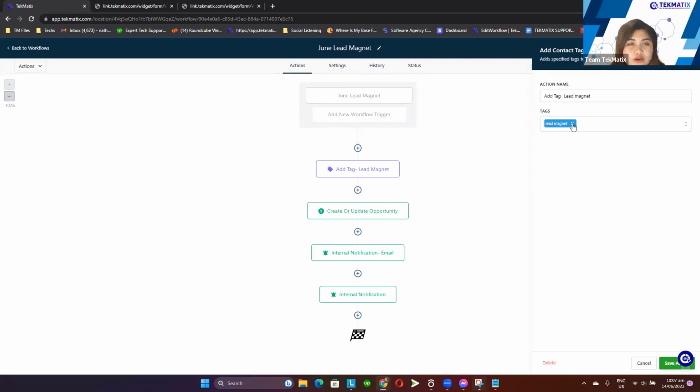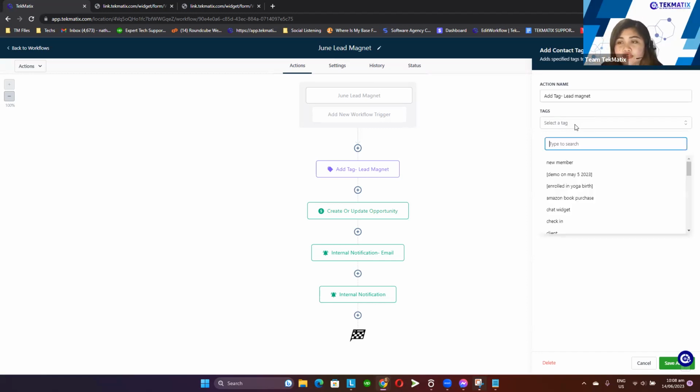For example, if you are a coach and you have different branches of coaching, it's really great if you start tagging them differently according to the offer. So in the future, if you want to do a reactivation campaign for your offer one, offer two, offer three, offer four, you can easily categorize your leads because you tagged them accordingly. In our case, instead of the generic lead magnet tag, I'll call it June lead magnet, so I'll know that this is coming from the June lead magnet. I'll just type in the tag that I want.